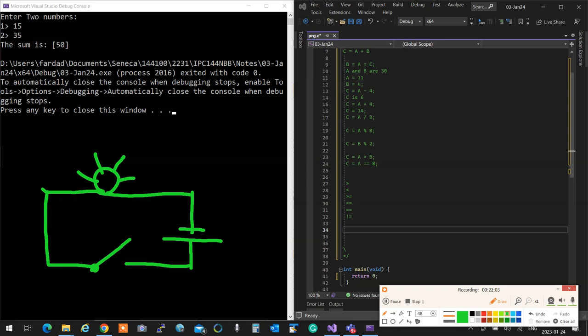Do we understand this? This is a zero state. When you close it, it's one. Are we okay with this? All right. Bear with me.